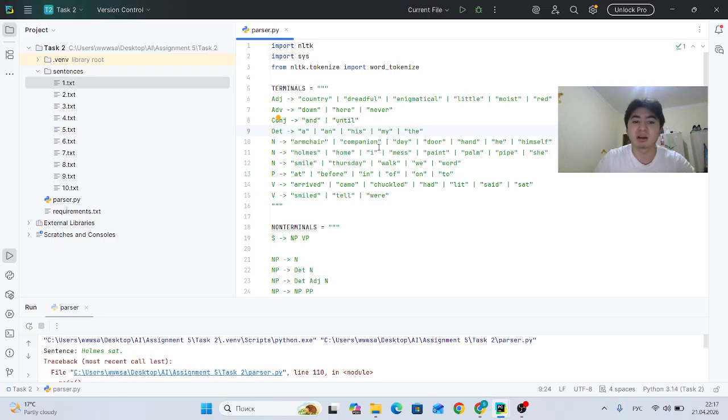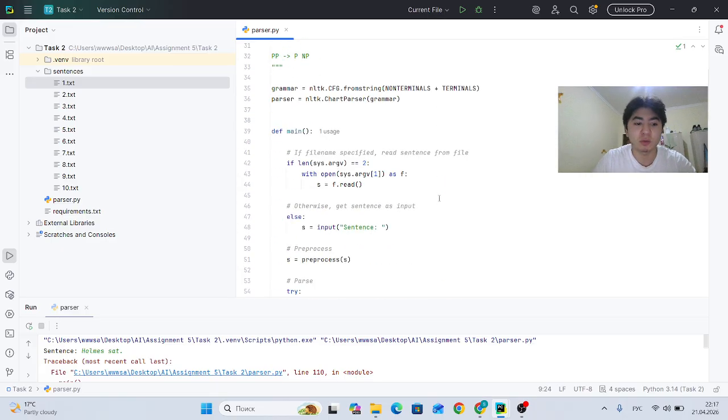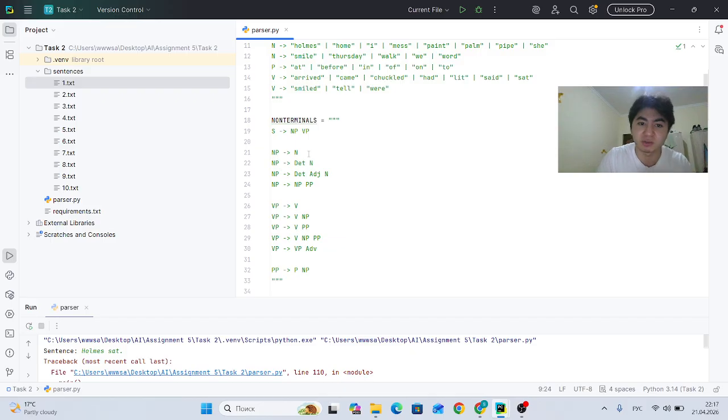Let's move to the grammar. The core idea is to define rules using context-free grammar, where S is a sentence, and you have to remember NP is a noun phrase and VP is a verb phrase. For example, a sentence consists of a noun phrase and a verb phrase, and a noun phrase can be a noun or a determiner plus a noun, and we parse the data by analyzing that. The parser uses grammar rules to build a tree structure of the sentence.